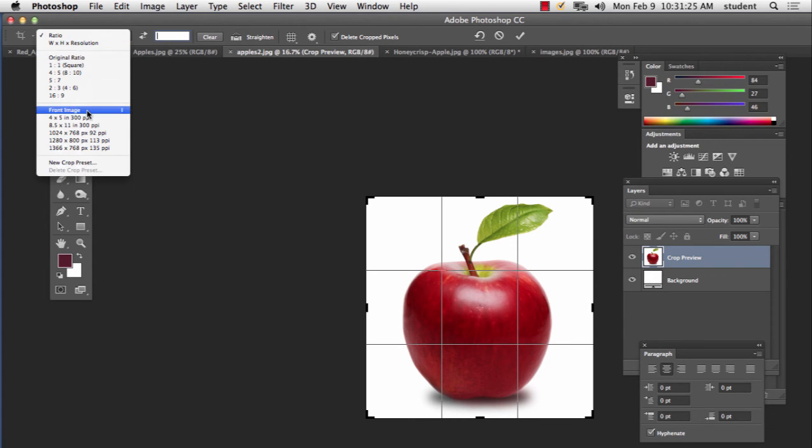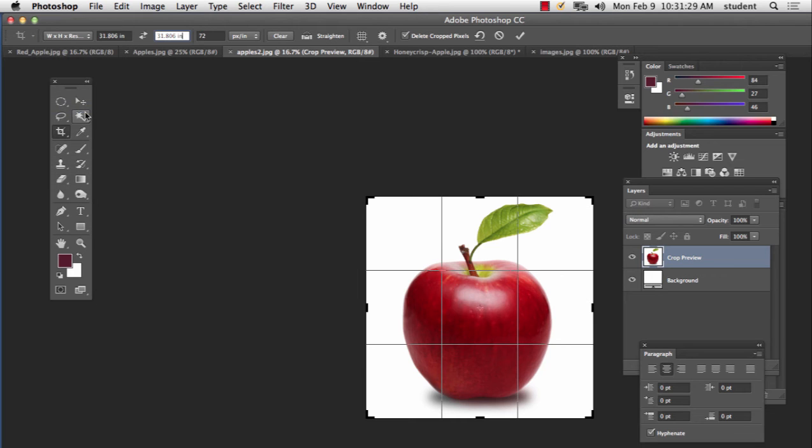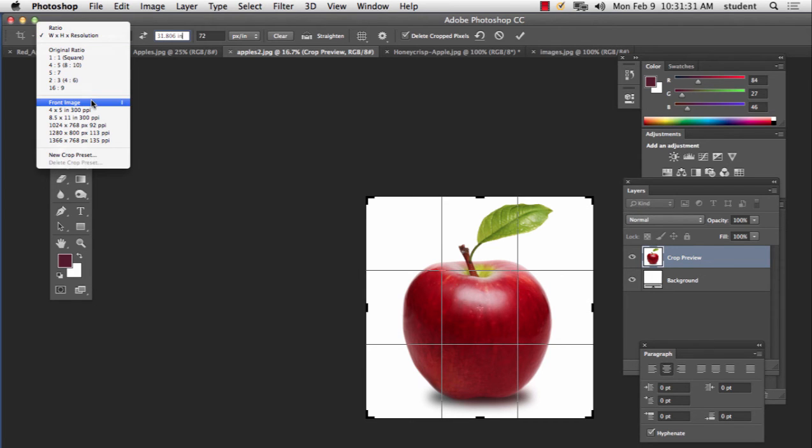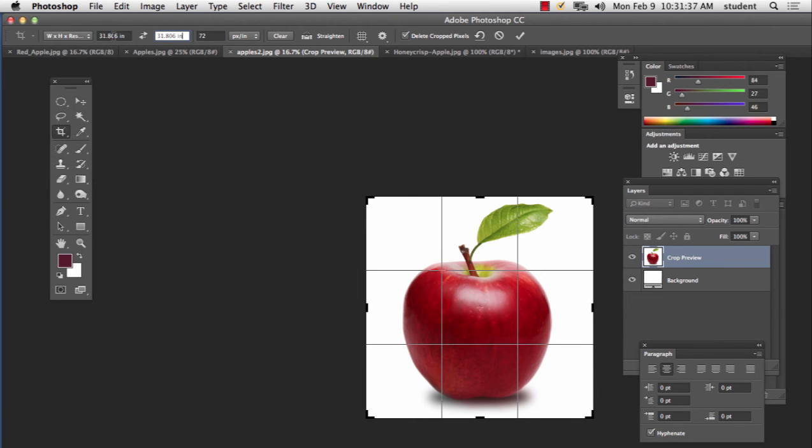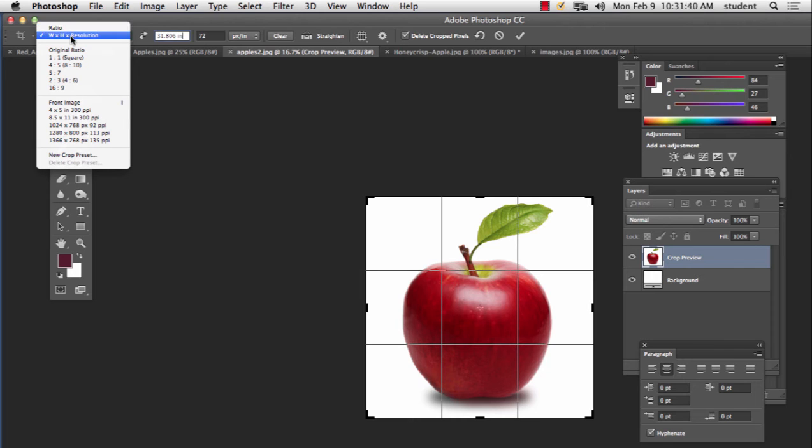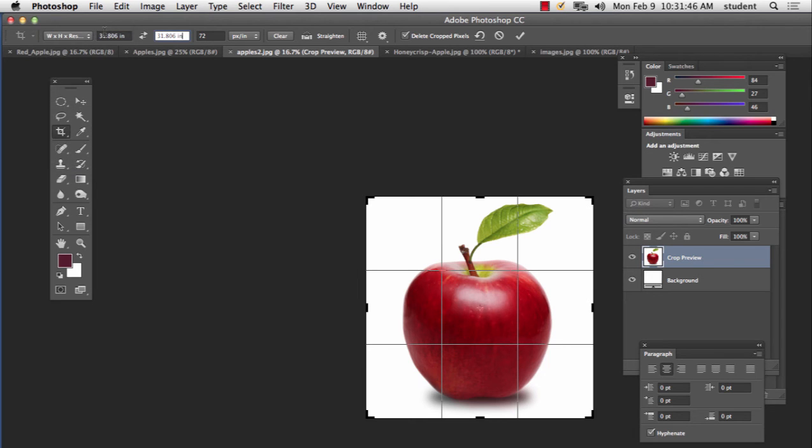Oh, ratio, front image. This is different than CS6. How about we go to what? Front image? I don't know. They're killing me here. What is this? Ratio or resolution? Let's go where it says W plus H plus resolution. Do you see that option up there? Yeah, this is a different version.